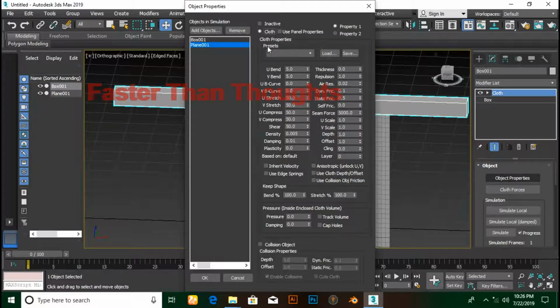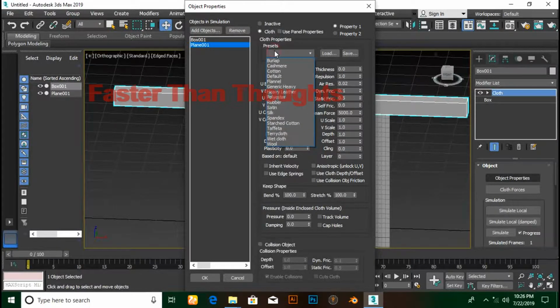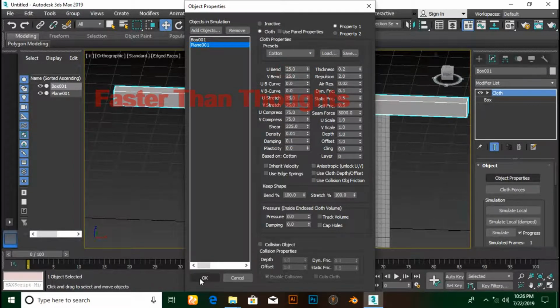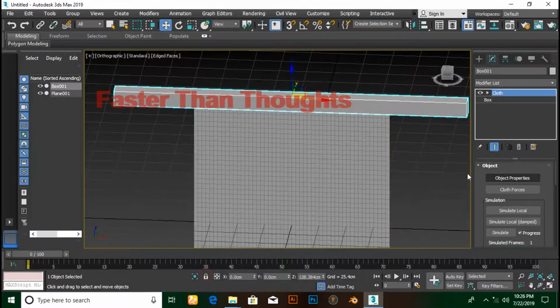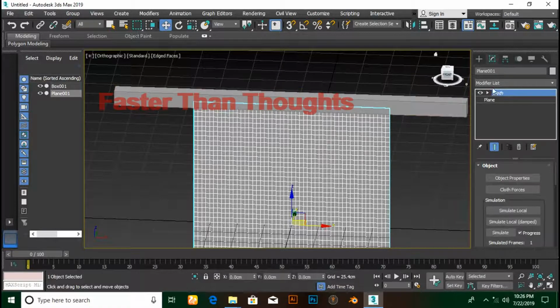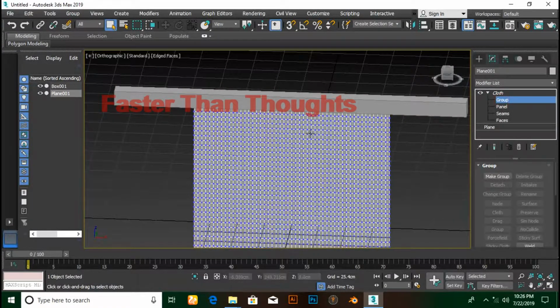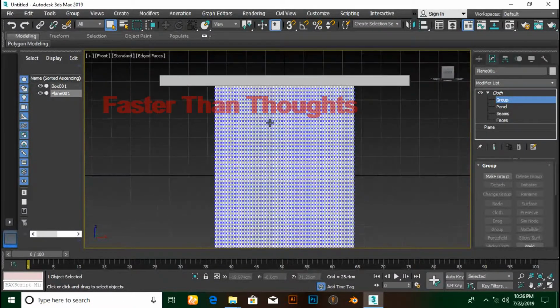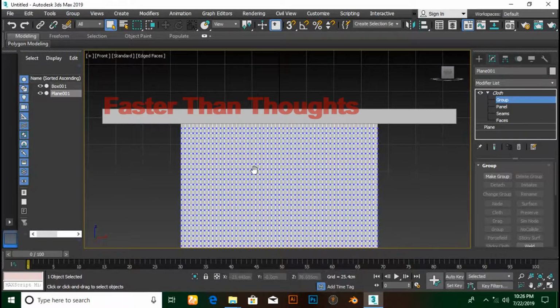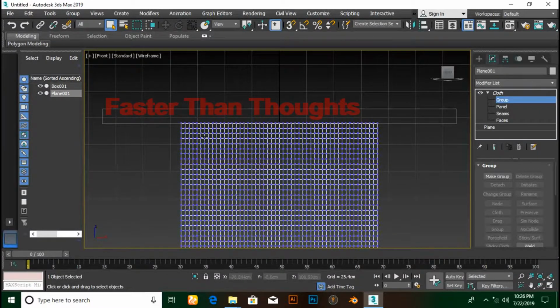Under cloth properties, there are already many presets available. In this case I am going to select cotton. Now click on OK. Select this plane, click on this cloth and click on Group. Press F4 for front view and press F3 for wireframe view.